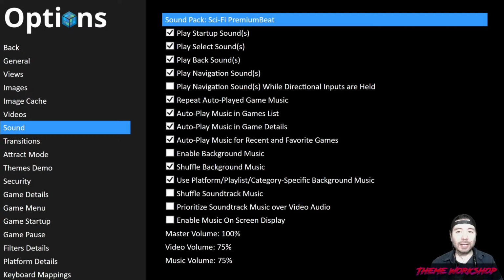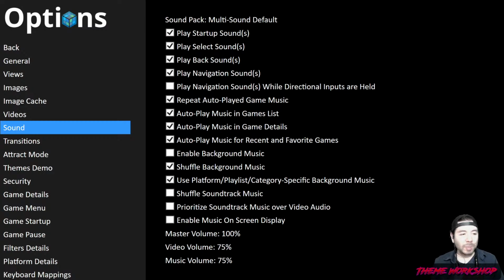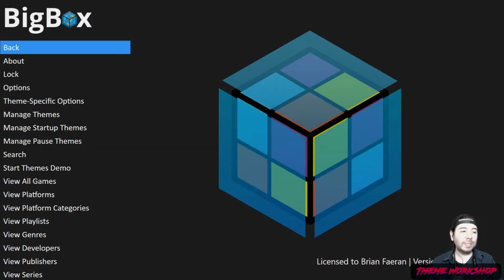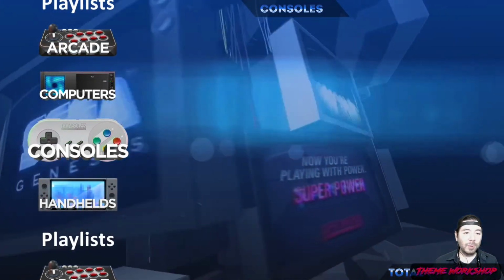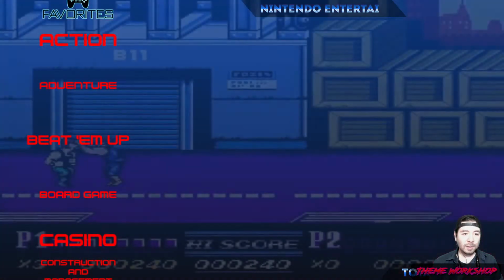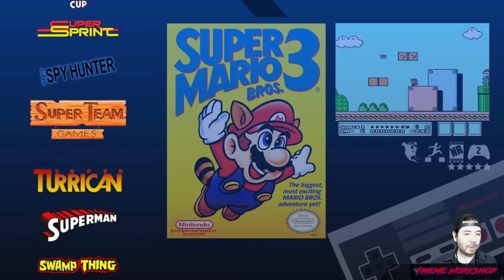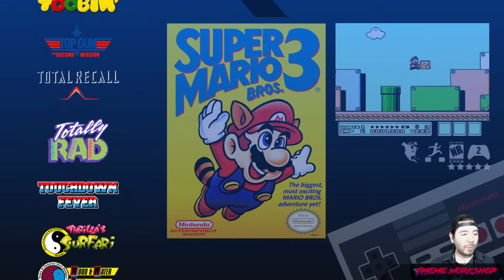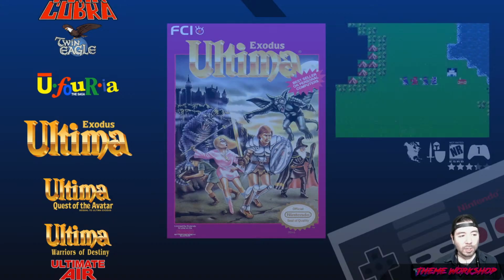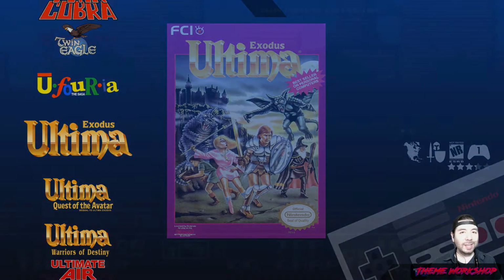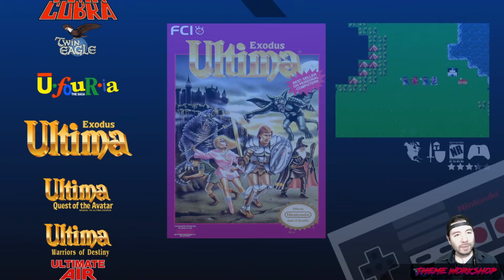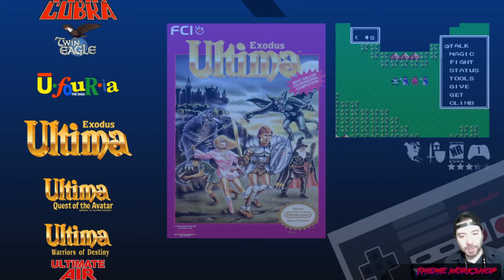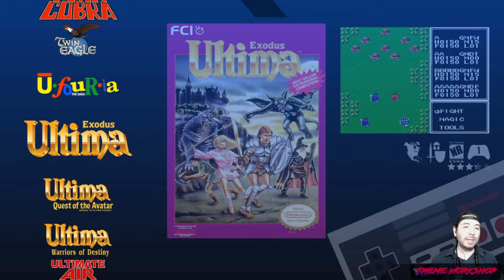If I go to sounds, I can now change that to multi-sound pack. This is just our default. That's going to be something that you can play around with to just showcase what's possible. You can see when I move, every single time you move to a different game, it will play a different sound. And you can control what sounds you want to hear. Same with the back, and same with the select. You can have different sounds going through there as well, and multiple startup sounds. So every time you open up Big Box, you can have a multitude of different sounds. That'd be one of the features.